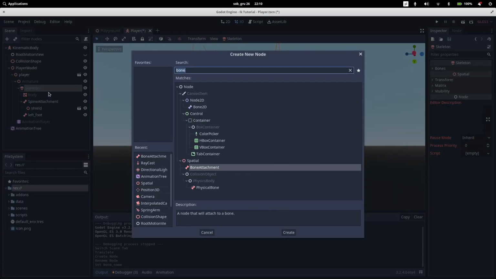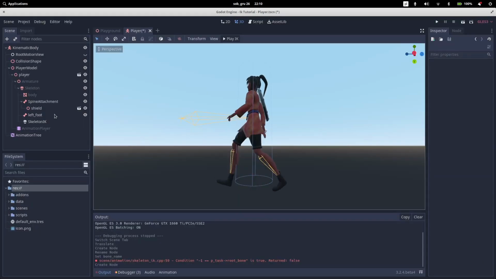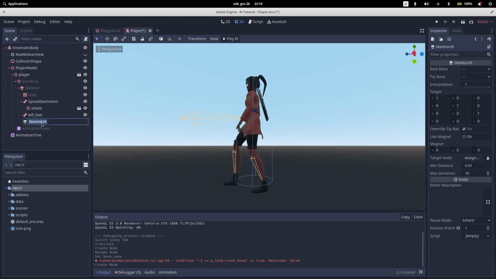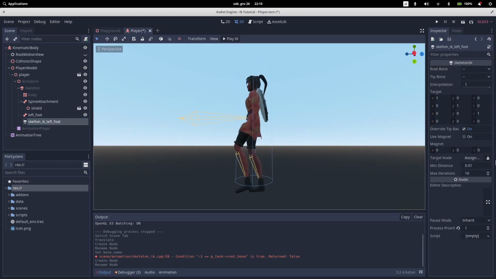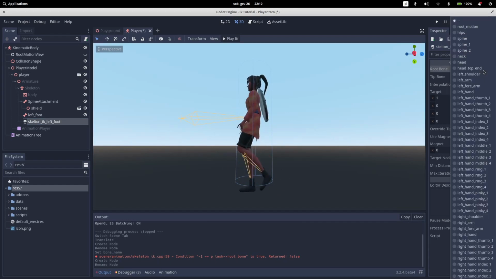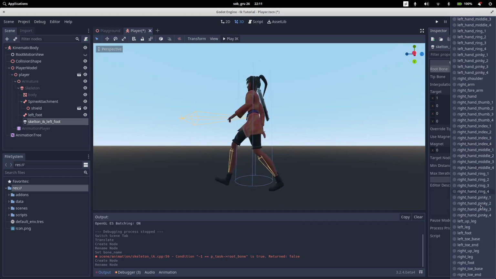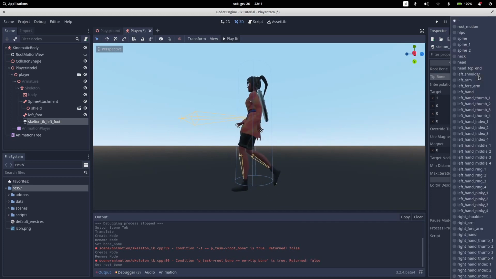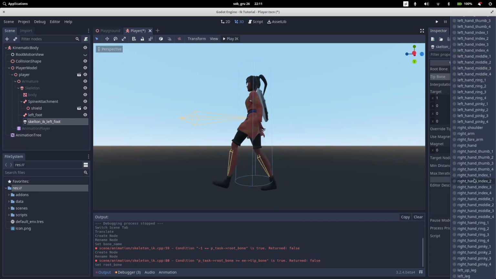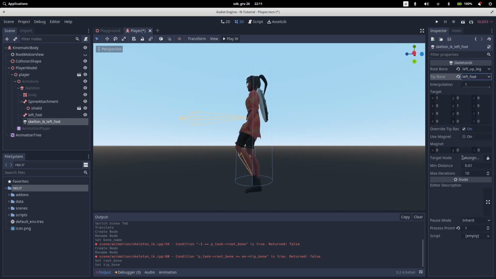And then we add a skeleton IK node. I rename it skeleton IK left foot. And we need to change a few of its parameters. As a root bone, I will use the left up leg bone, and as a tip bone, I will use the left foot.